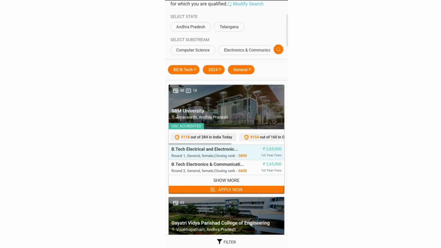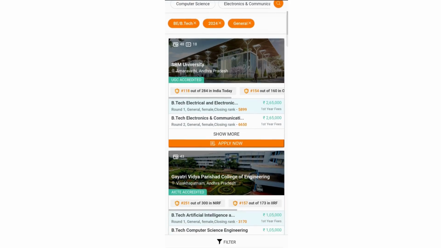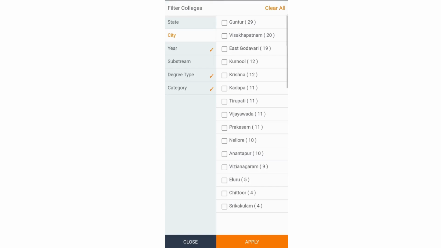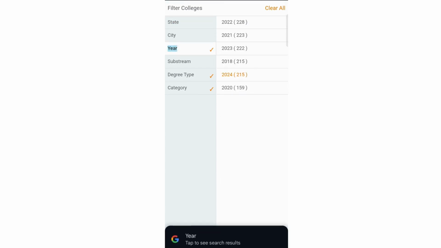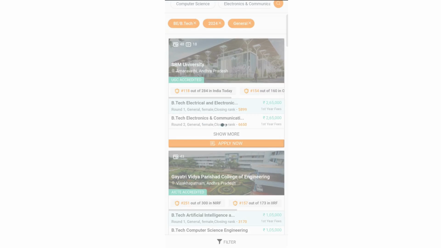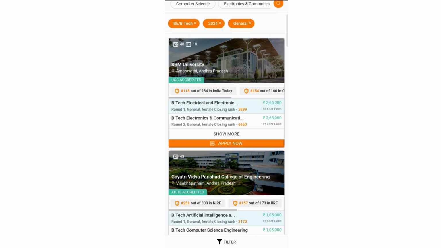And then if you want to see the colleges according to your preferences, you have to select down below, that is given as filter, and then you can choose state wise, city wise, year wise, or substream wise colleges that are available under your category, and then you have to just apply the changes and you can see all the colleges that are available.